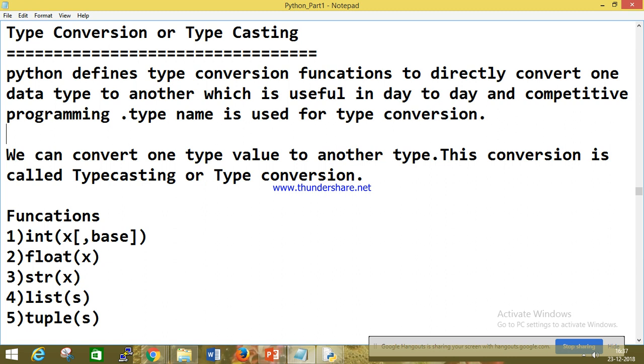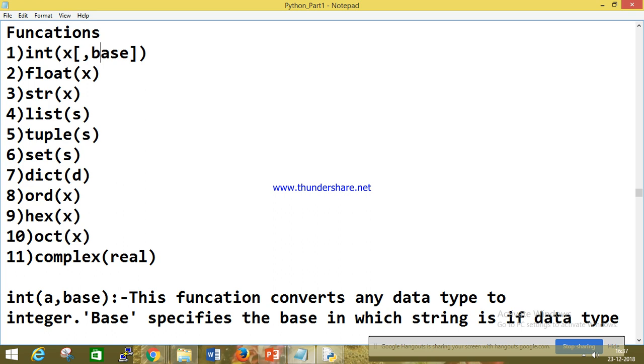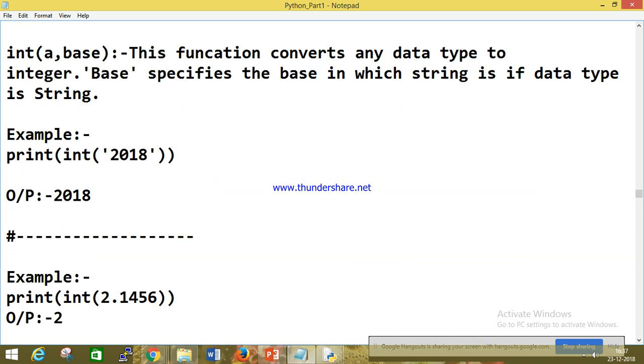So we can convert one type of value into another type. This conversion is called typecasting or type conversion. This is the syntax, and these are the functions for the conversion. You can see we have int, float, complex, str, list, tuple, set, dict, ord, hex, oct. We will discuss them one by one. We have int first, with a value and a base, so we'll discuss all of that.